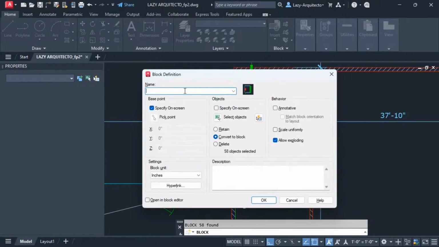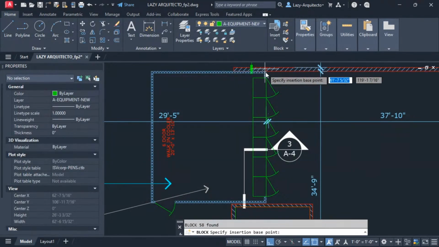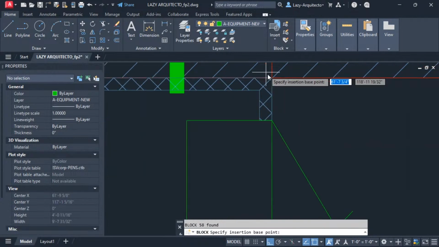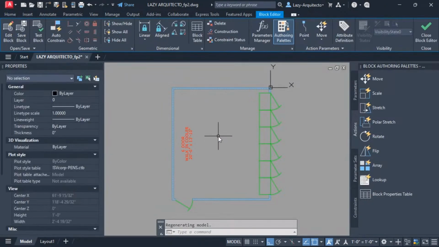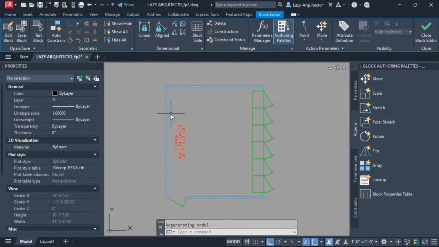So I'm going to create a block, and for the name, lazy walking cooler. That would be the name. Again, you can name it as you wish. But what I did over here is first open the block editor, so that way I can select my base point, which will be about here. And I will be immediately in my block editor.